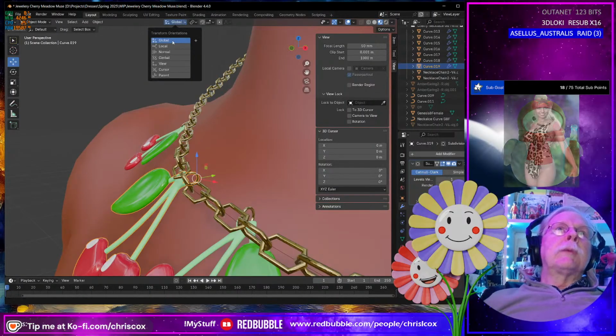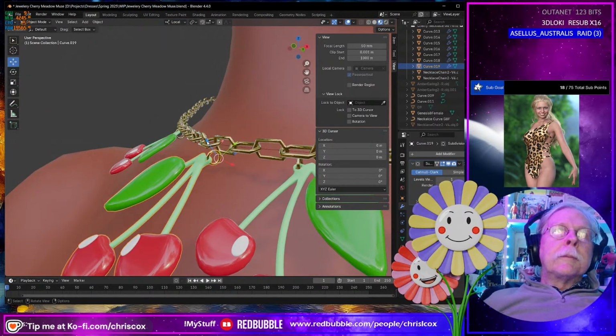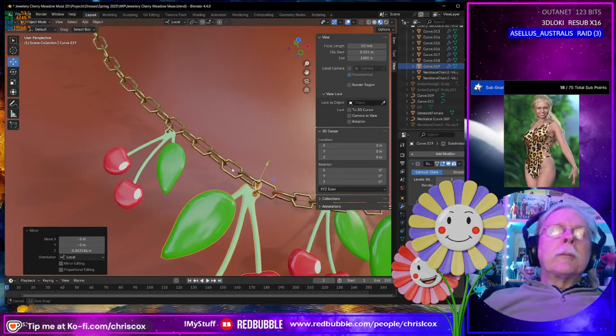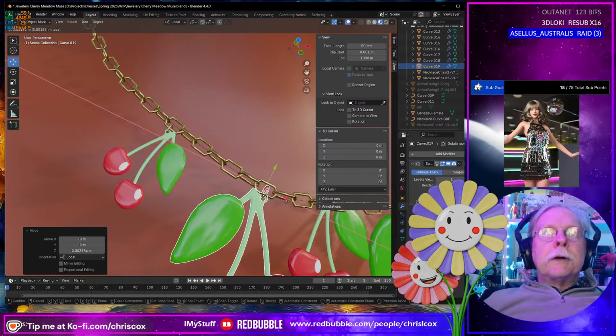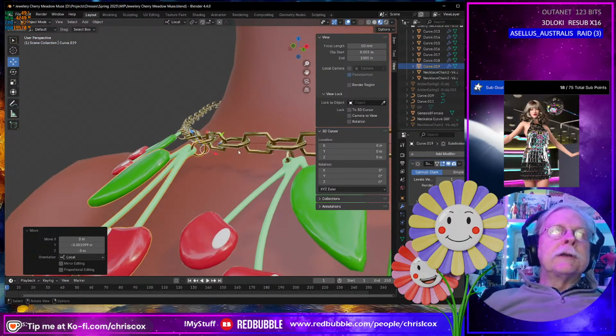I'm going to switch back over to local orientation. So this stuff is all oriented on a local axis for each of these. It makes rotating them really easy.